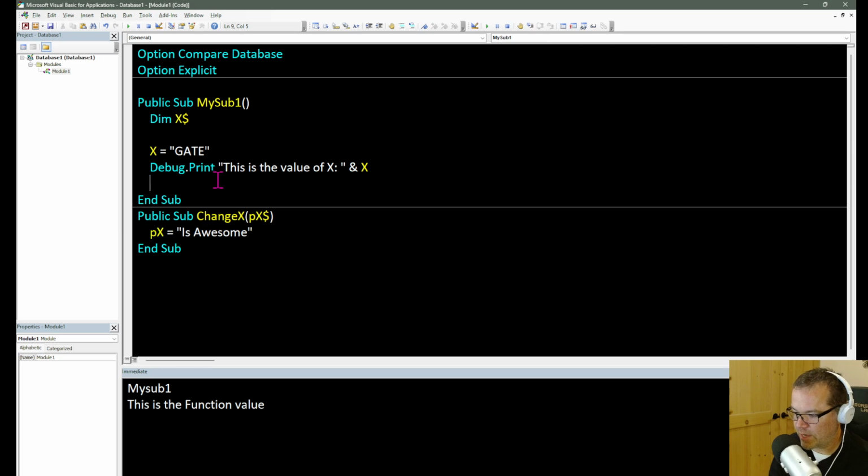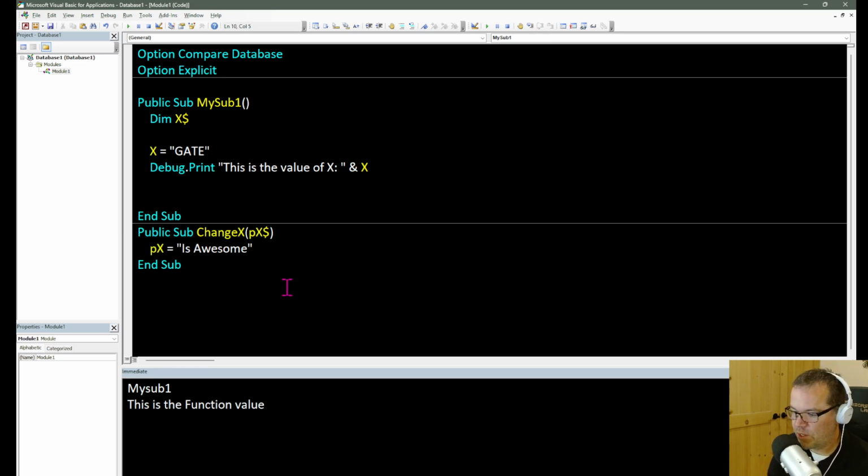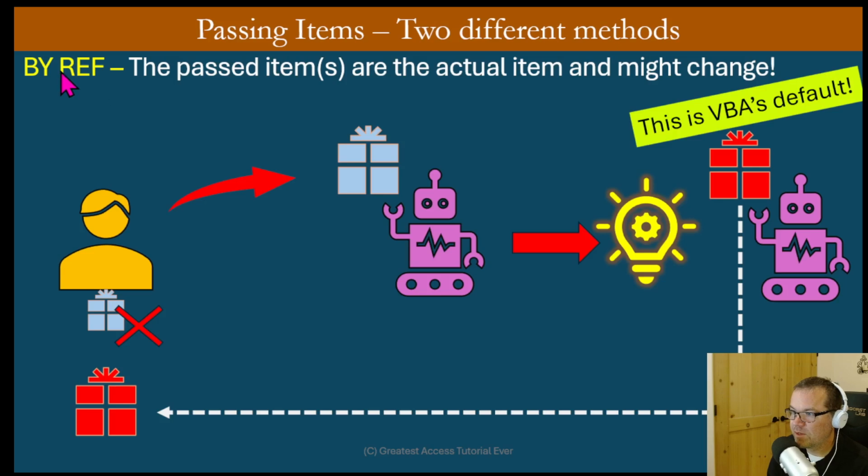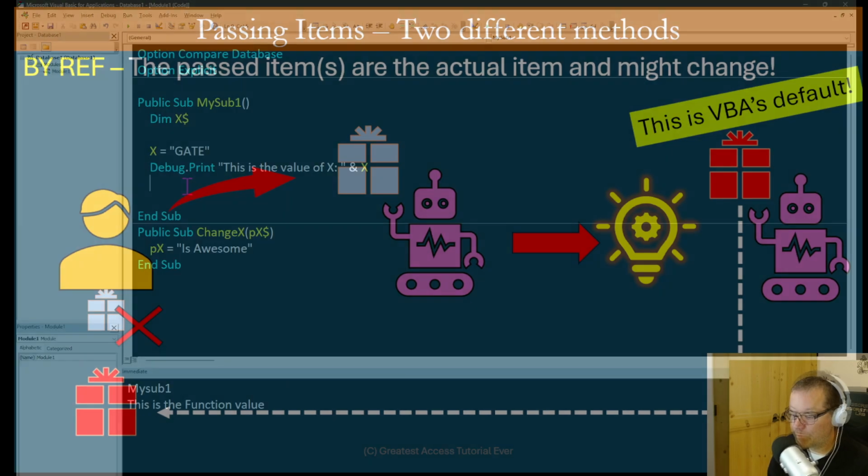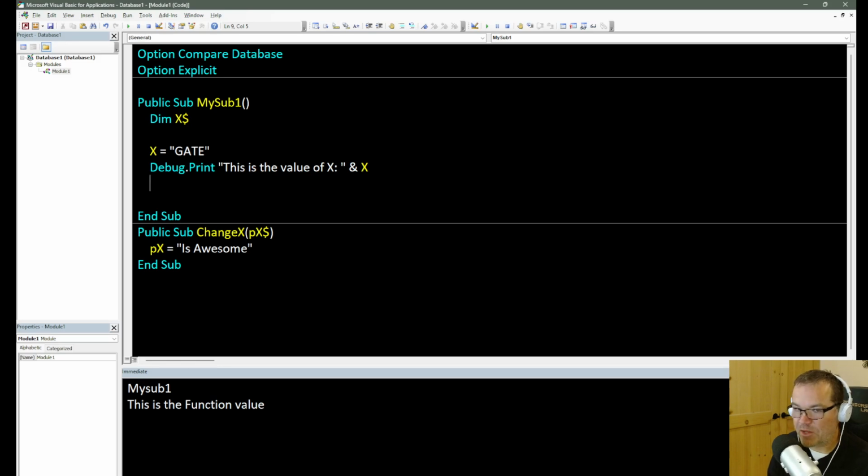What do you think is going to happen when I do this? So now we have a sub, not a function, that is passed a variable, but by default, VBA does ByRef, which a lot of people hate. I hate this also. So ByRef, I'm not giving the robot a copy of my variable. It's getting the actual variable. So what's going to happen after that robot's done? Well, he's going to change my variable.